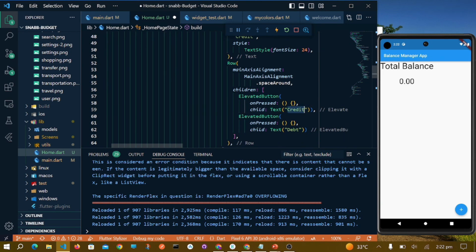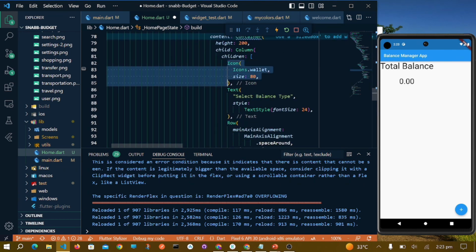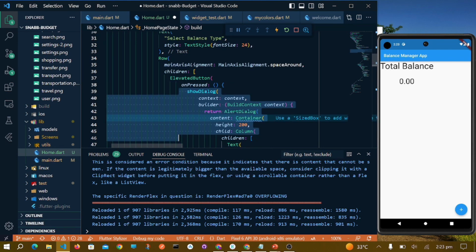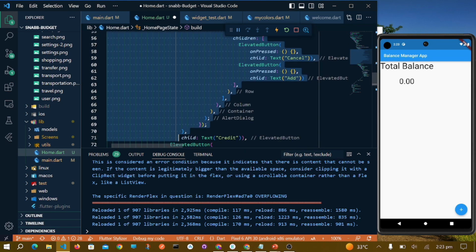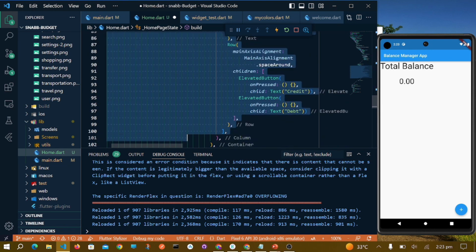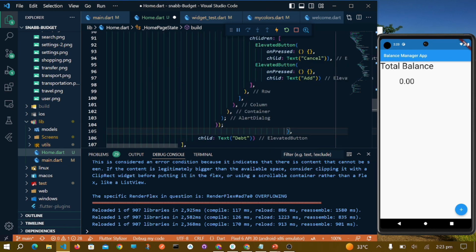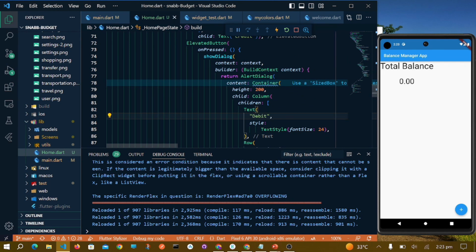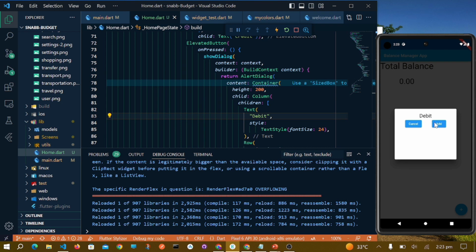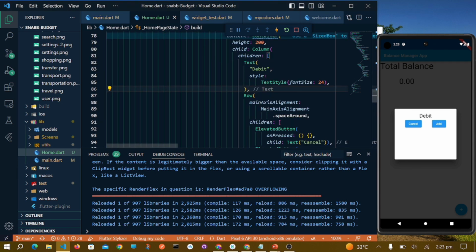So here I will update the UI of this dialog box according to the demo which we have seen. So I will copy it here, and then now I will paste it in the debit button, right? So now you can see that the credit and debit dialog box is good for now.